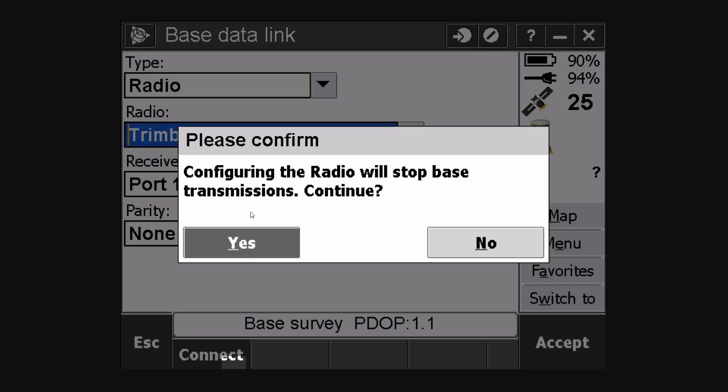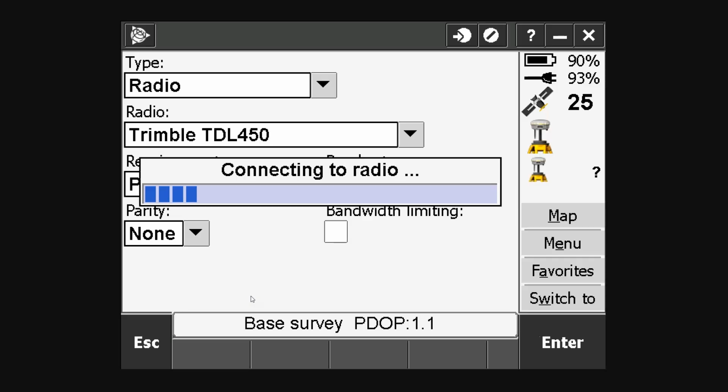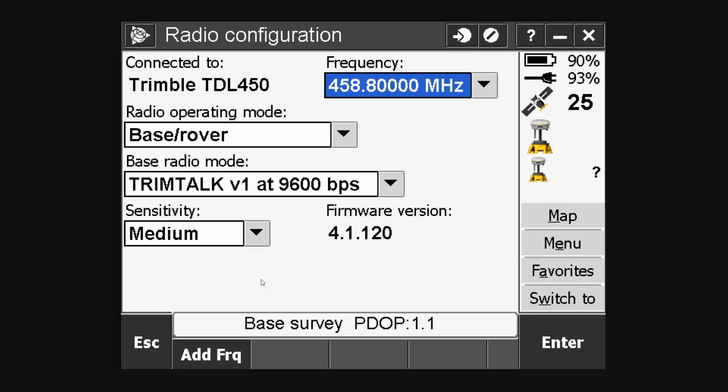Because my base is already transmitting from the internal radio, it's asking the message to start the transmission first. I click yes to that message. It's going to connect to the external radio this time. Once a connection has been established to the external radio, you will be presented with the radio configuration screen. You need to make sure all your settings are correct.